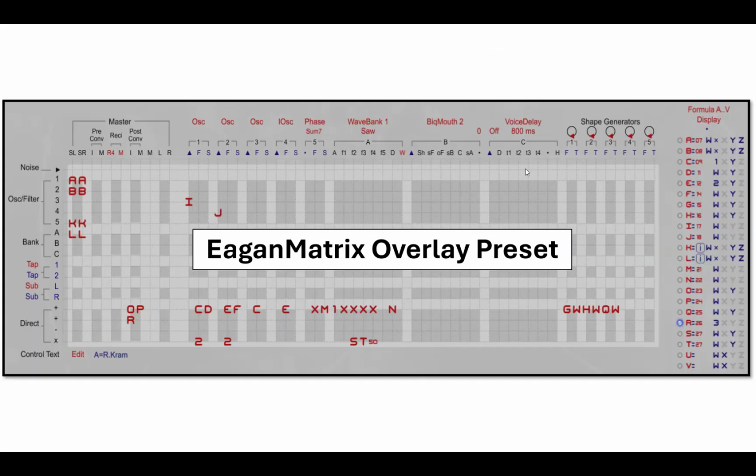Once I have the idea of what I want to do, I can prototype the GUI, but then I have to go in and write the EaganMatrix preset to do the actual sound generation and control functions that are required for the overlay. Now we'll talk in a bit about this particular EaganMatrix preset. You can see it's got a reasonable amount of stuff in it, but it's not overly complicated.